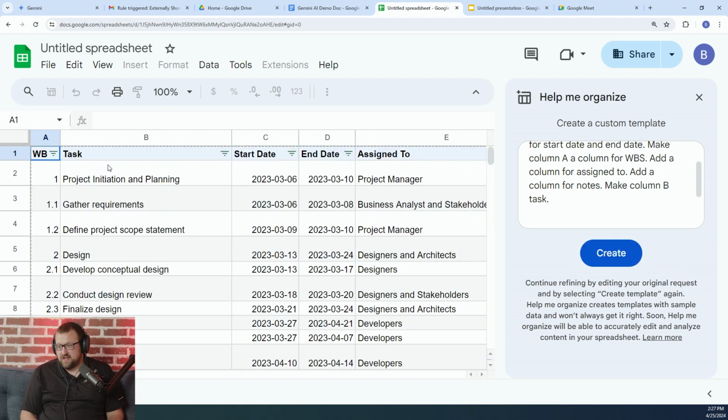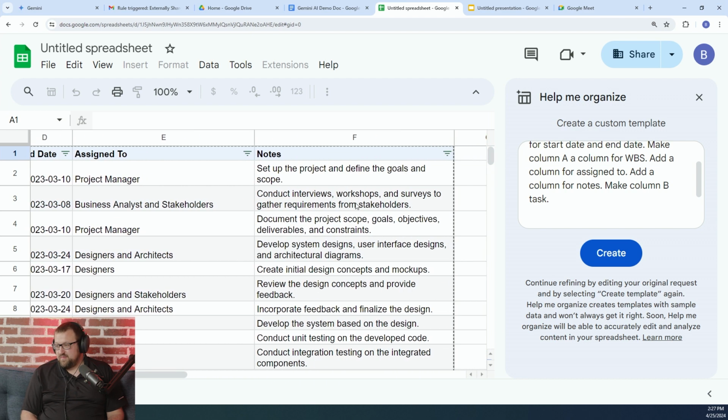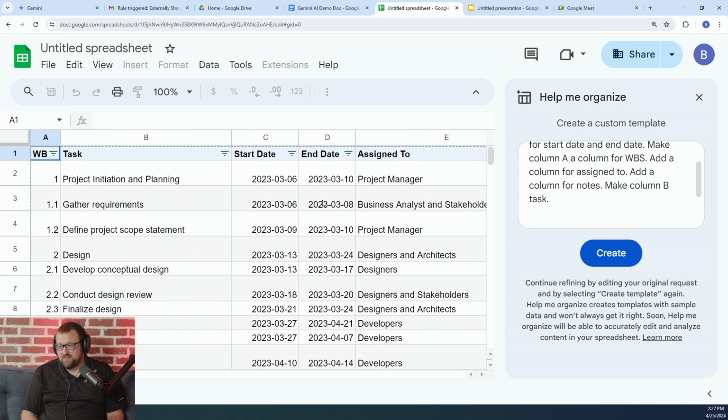So you can see that it actually knew what WBS meant. Sometimes it's not great to use jargon too much when you're entering prompts in the AI, but in this case, it knows what that is. So we have our work breakdown structure. We have tasks in column B, as I requested. And then we have start date, end date, assigned to, and notes, right? So pretty much everything I asked it to do, it did.